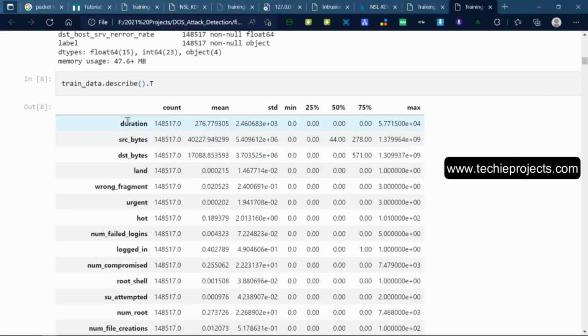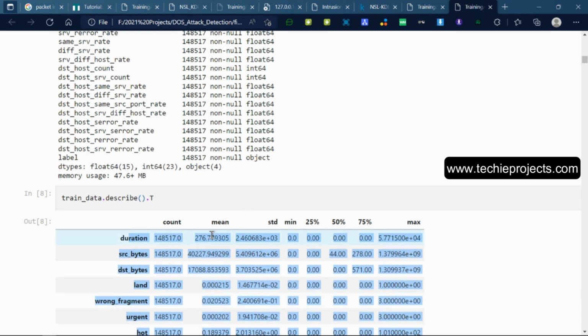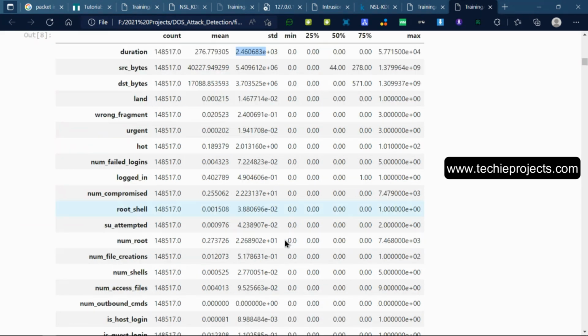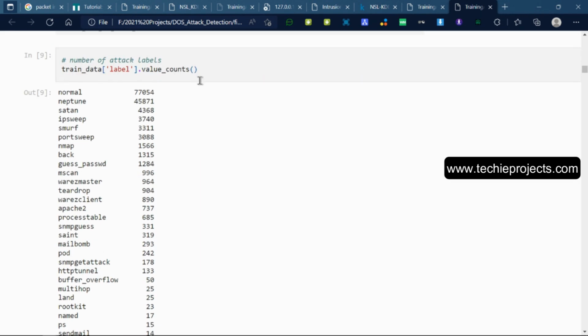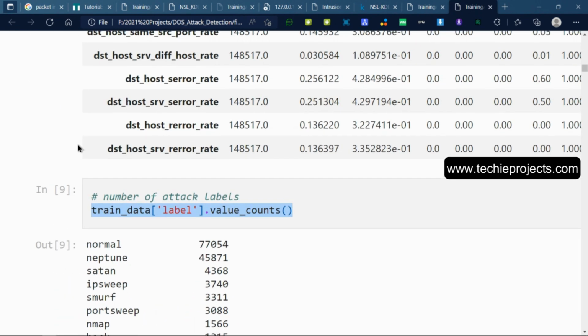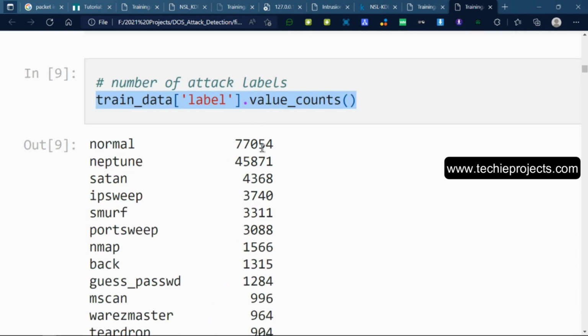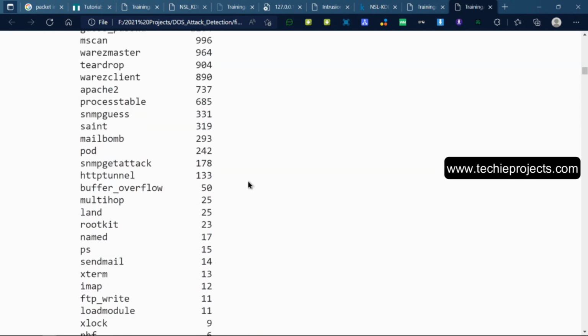Here I am describing the dataset. This is also the same, giving you the basic information of the dataset, like duration: the count of duration, the mean value, the standard deviation, and so on. Here I'm simply checking how many attacks there are and the number of packets available for each particular attack. There are this number of normal entries, this number of Neptune, and this number of Satan. This way.